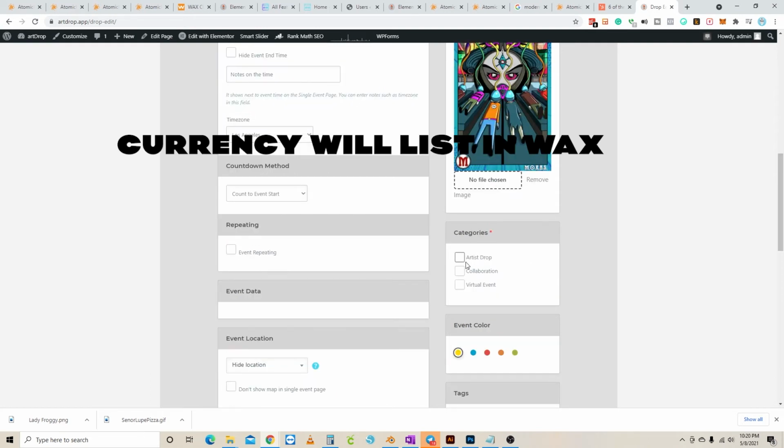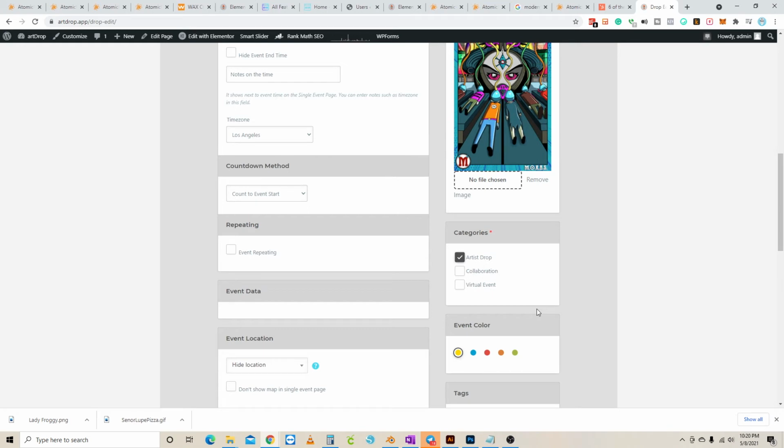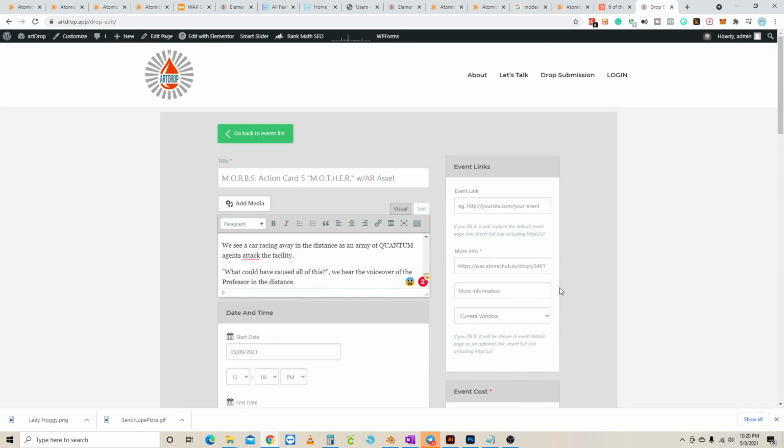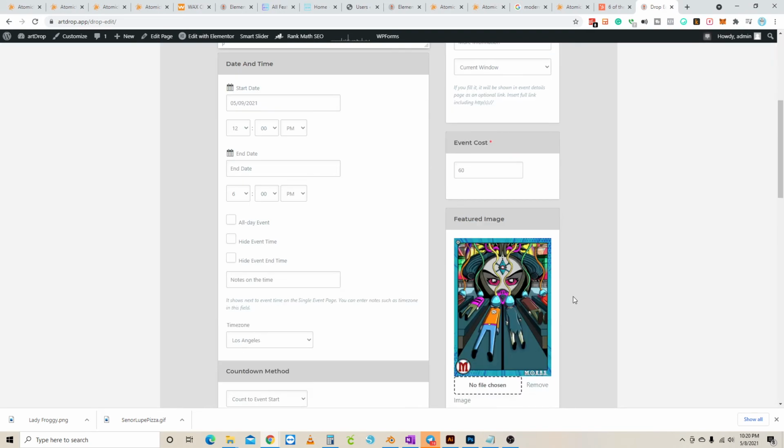Make sure you select a category. This is going to be an artist drop. If it's a collaboration, you would click collaboration. And if it's a virtual event, maybe you guys are just doing some sort of presentation, you can also do that as well. You can select an event color. I'm going to put mine at red since most of the Morb stuff has red in the logo. And then I'm pretty much good to go.